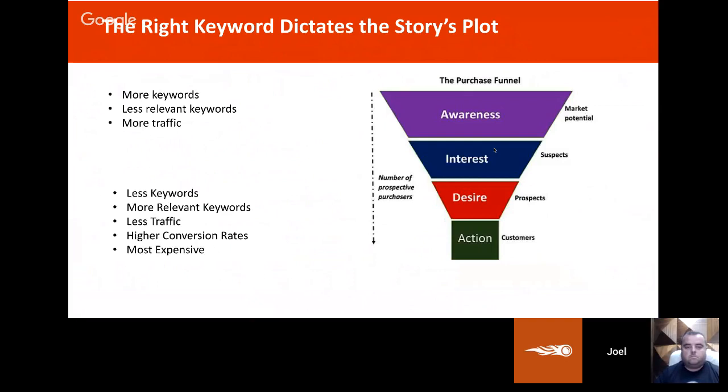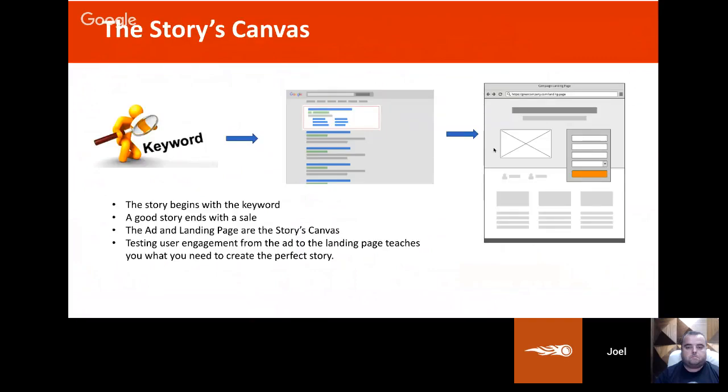If someone is searching for how do I lose weight, I'll have a lot more trouble continuing the story with the landing page and converting them, because their search is not specific enough. It is possible, but it is only something you want to do once you're able to convert people looking for exactly what it is that you have to offer. The story's canvas is the keyword, the ad, and then the landing page. The story begins with a keyword, and the story ends with the sale.